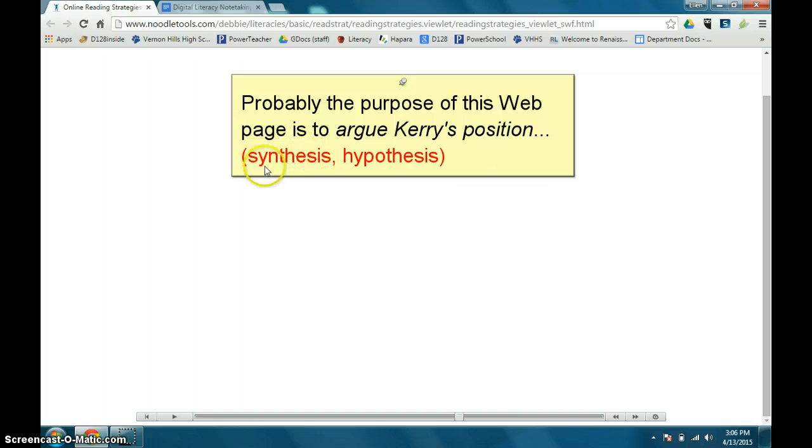That requires some synthesis, connecting information from across the text, and hypothesizing, because the website's probably not going to come out and tell me, but I'm going to have to figure it out on my own. So far, it seems like this website's purpose might be to persuade me something about Bush's energy plan, maybe to support Kerry instead. So that's text purpose.